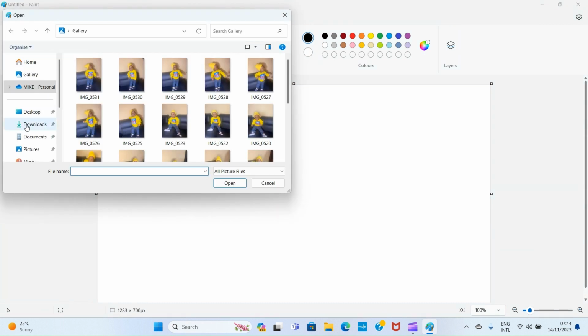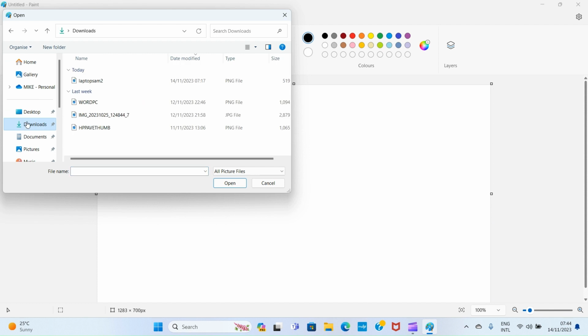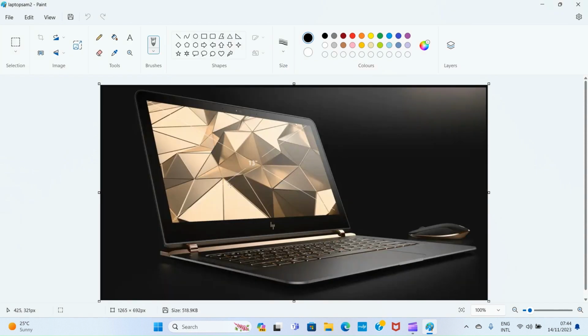As it opens, I expect you already downloaded the image you want to remove its background from, okay? So I'll click on File, select Open, then navigate to where in your PC you saved the image, okay? In this case, the image is saved in the downloads folder, okay? And this is the image I want to use. So I'll click on it and then select Open.